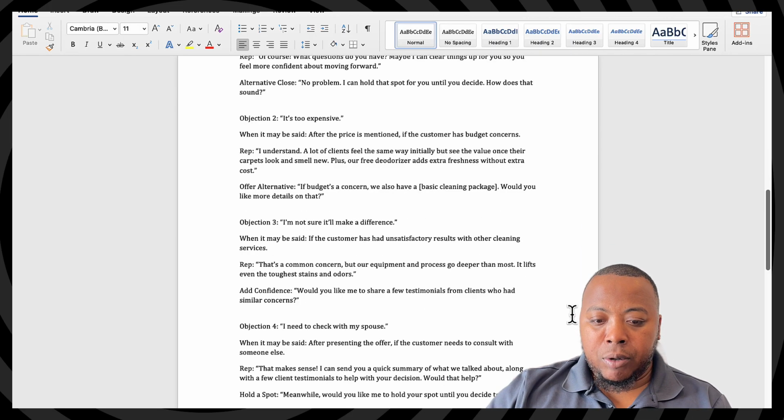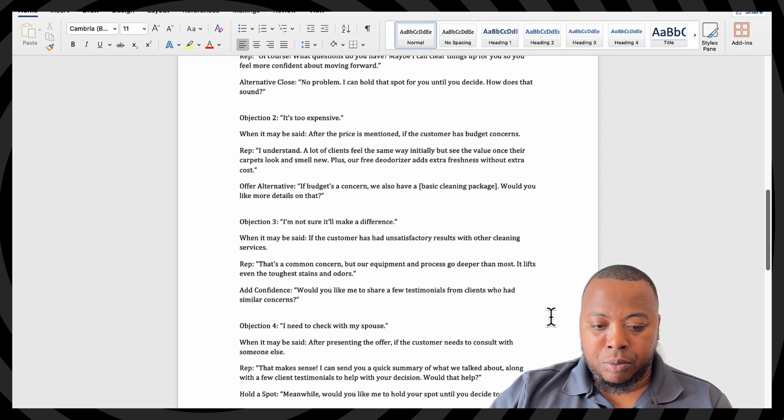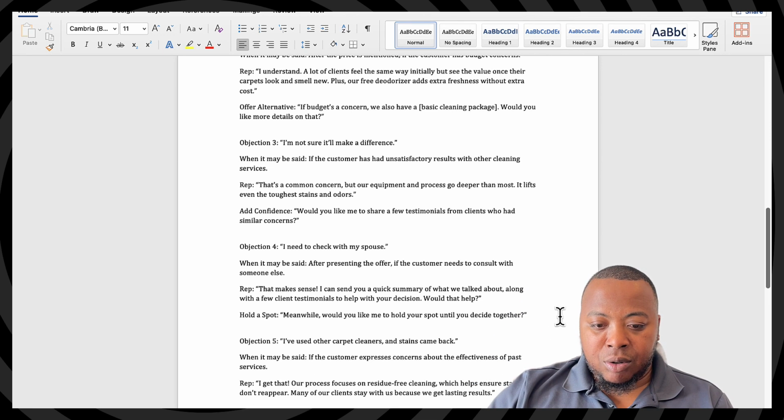Let's go over another one. I'm not sure it'll make a difference. A lot of times that's just a common concern. But our equipment and process goes deeper than most. It lifts even the toughest stains and odors. So you always want to reassure them. So the famous one: I need to check with my spouse. One thing you could say is, that makes sense. I can send you a quick summary of what we talked about along with a few client testimonials to help with your decision. Would that help? Sometimes they'll soften up.